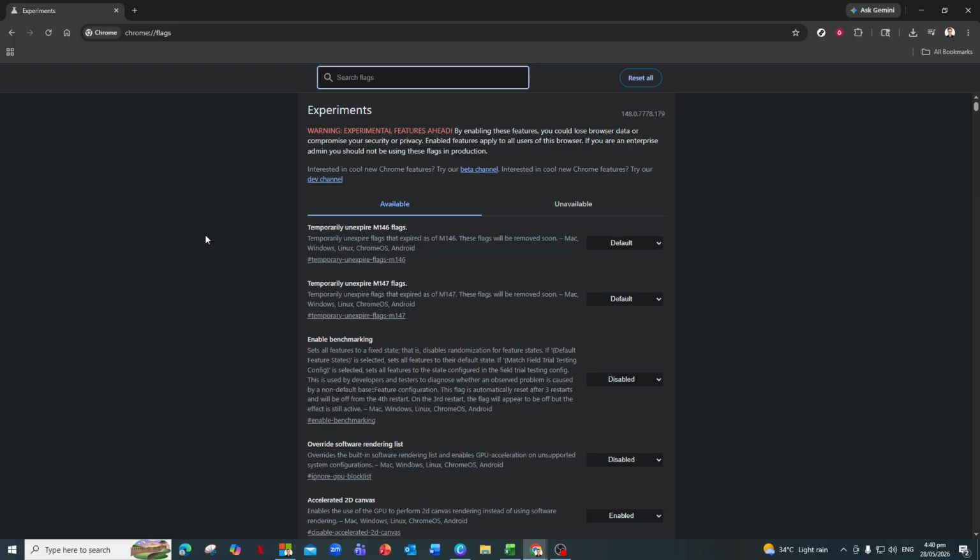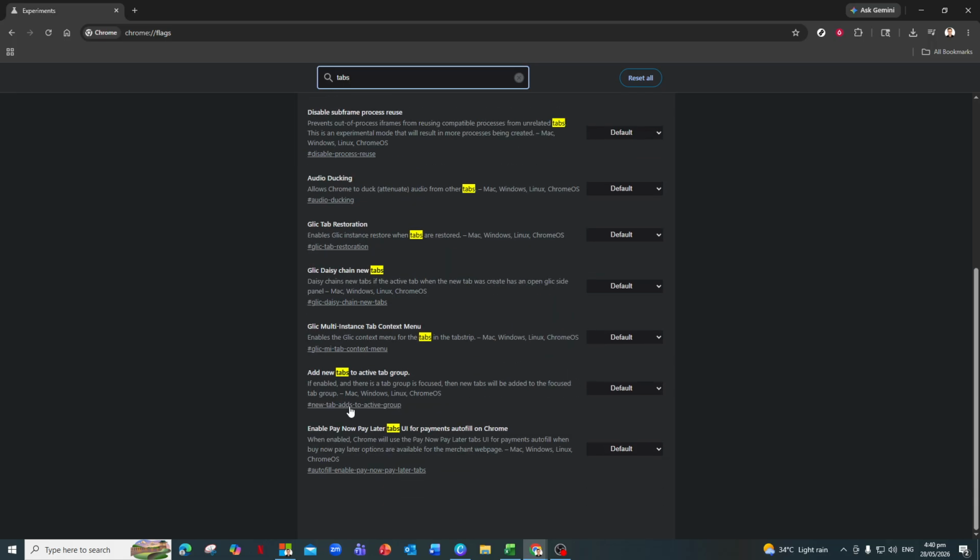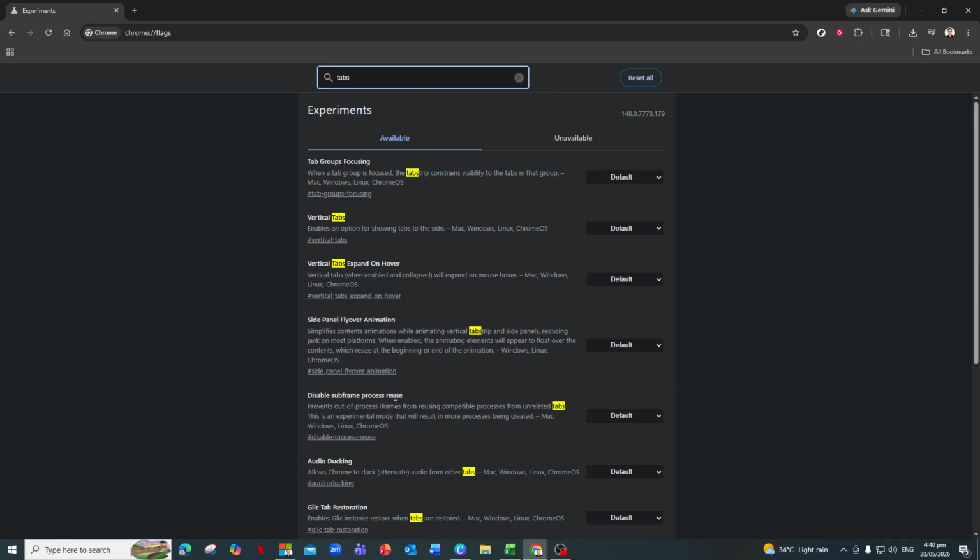At the top of this page, you'll see a search box. Click in that search box and type tab scrolling. Chrome will filter the list and show you the tab scrolling related setting. You should see an option labeled something like tab scrolling with a drop-down menu on its right side. If it's set to default, that means it's not fully enabled yet. Click the drop-down menu and choose Enabled.